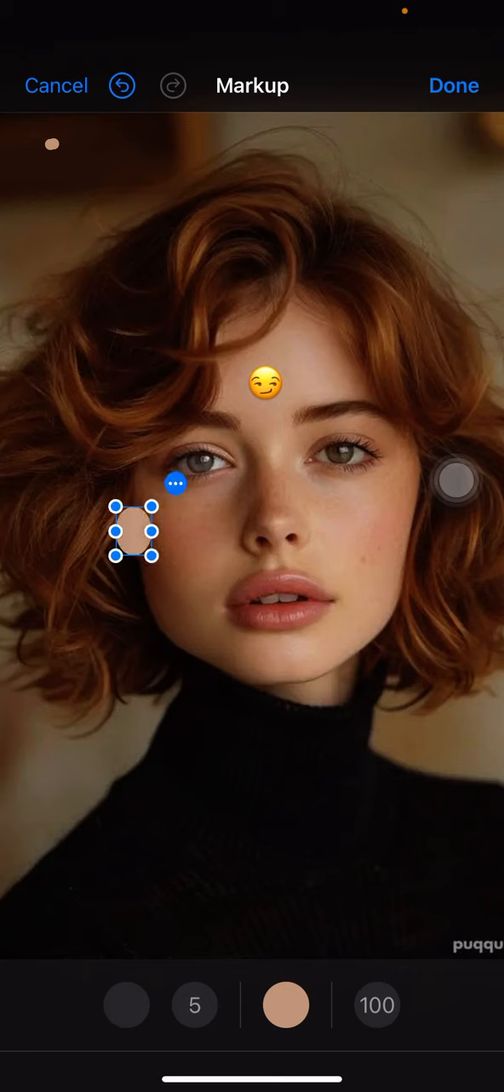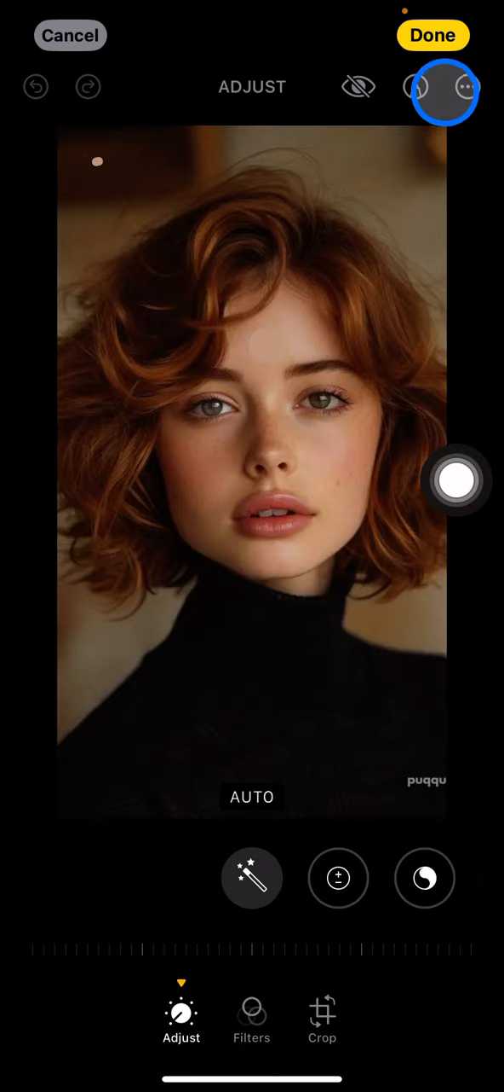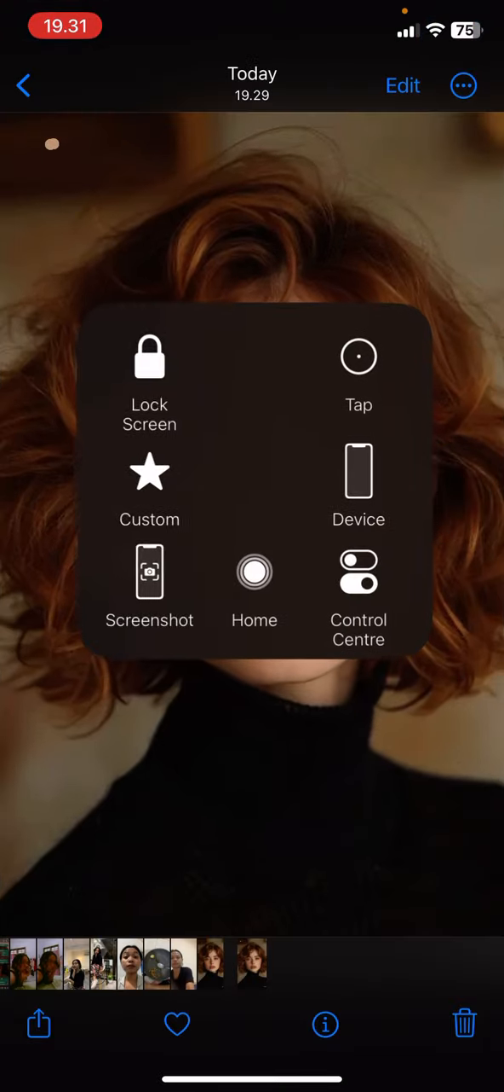Now you just need to drag it so that it covers the top side of the emoji that you have here. The next thing you need to do is tap on done, and you have already perfectly hidden it. Now here's the result.